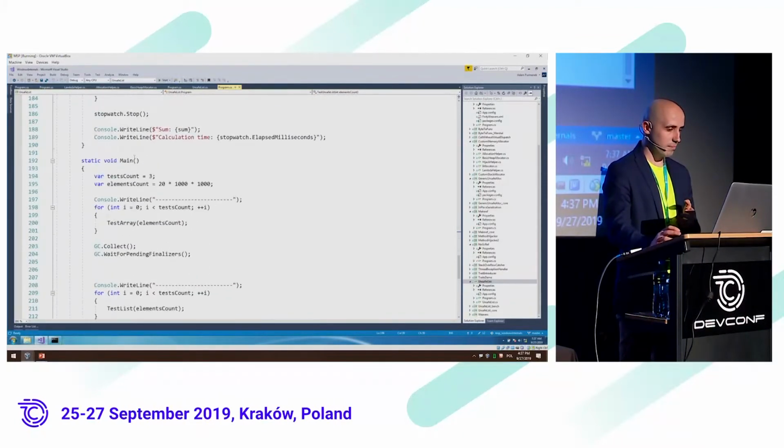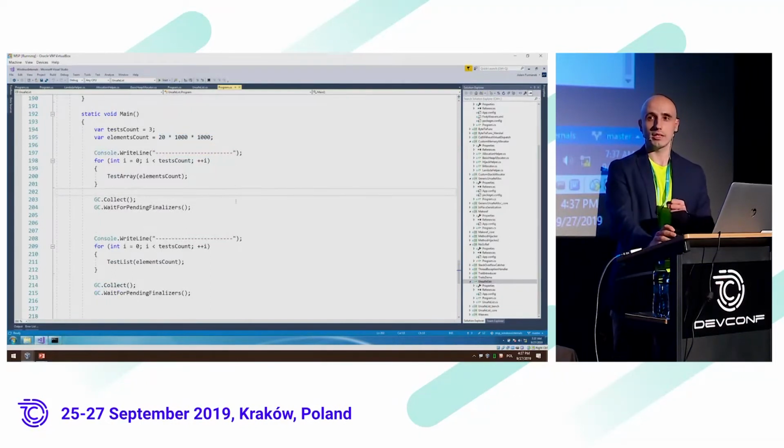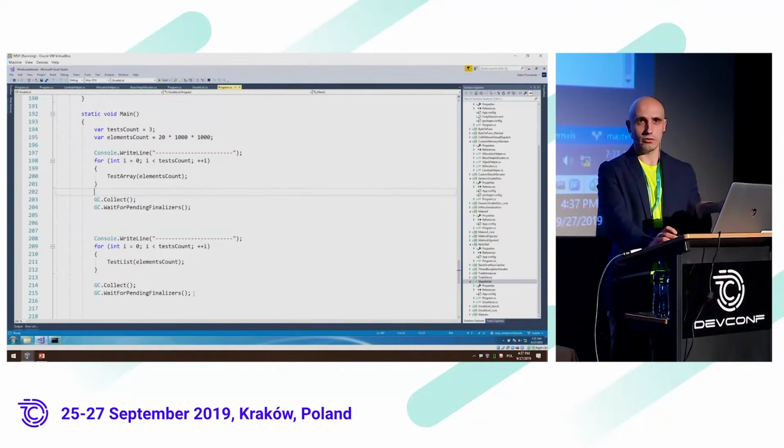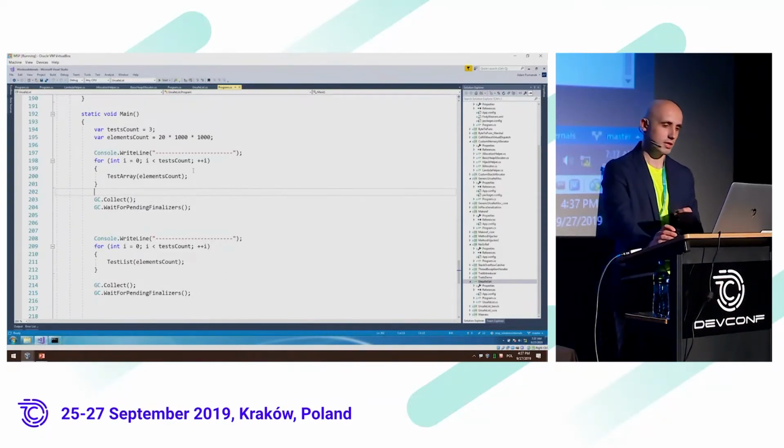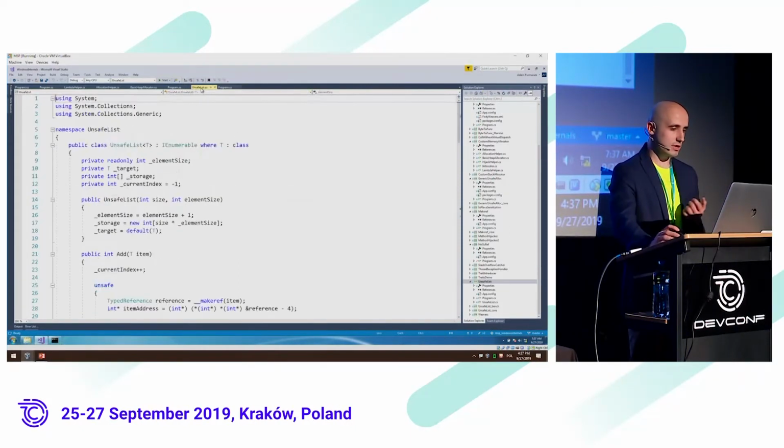In my benchmark, I run it 3 times for each of the collections, and each collection will store 20 million elements. That's what we are going to do. Obviously, this is not a benchmark per se. This is just showing you the rough idea. I do have a benchmark with the BenchmarkDotNet application, so if you are interested in it, take a look at my blog.